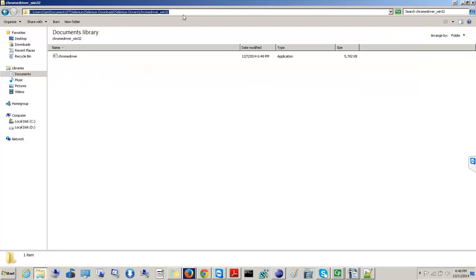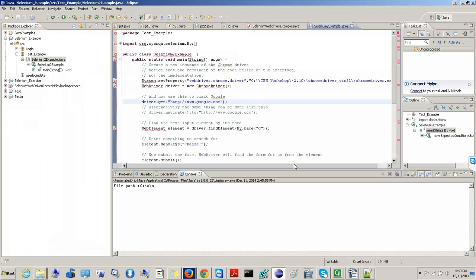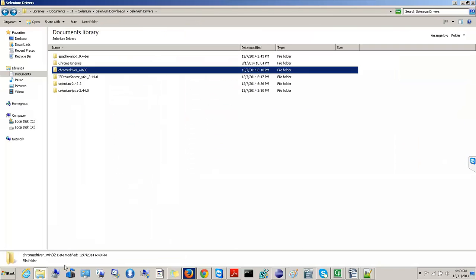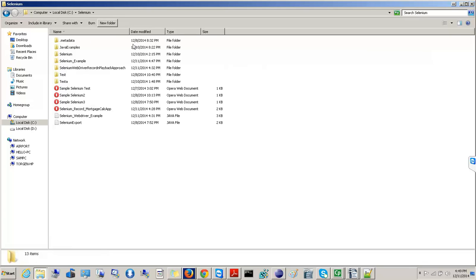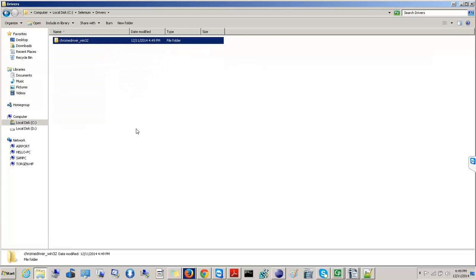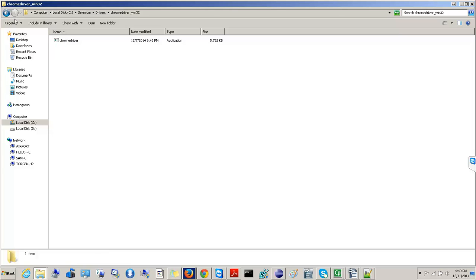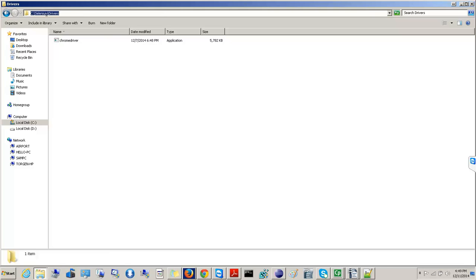So my path is, instead of doing it from here, I'll put it in the workspace itself. That's better. Here I'll create another folder called drivers. Alright, so I don't need to put it in another folder. This way my path becomes very simple: C, Selenium drivers.